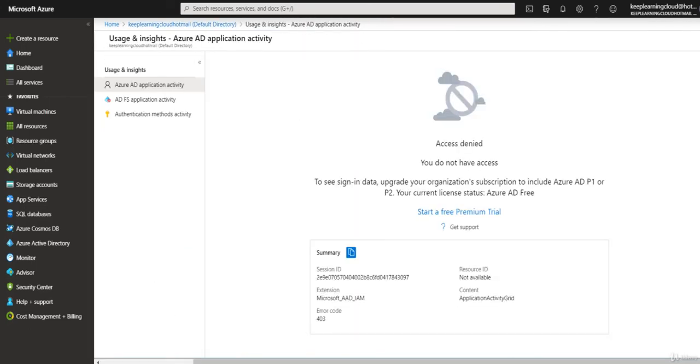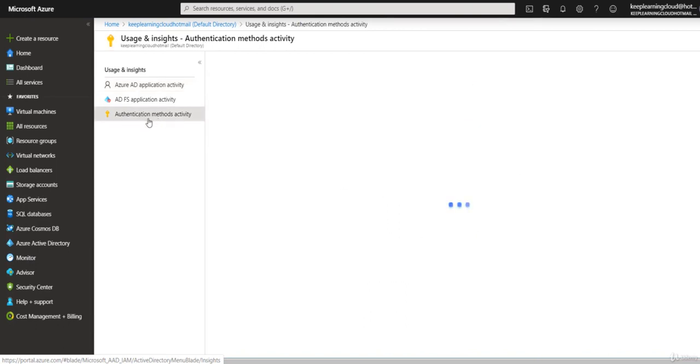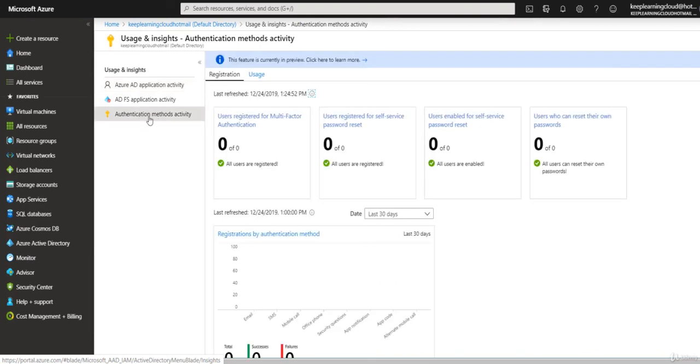Another important place is usage and insights. This is where you can get the reports about the usage of your applications, activities of your federated applications, and any activities related to authentications. This also needs a premium license. With the last option here, which is authentication method activity, you will be able to see the users that are registered for MFA, users registered for self-service password reset, users who have registered and enabled for SSPR, and users who can reset their own passwords. So these are certain patterns and numbers that you can see when you push MFA and SSPR across your enterprise.